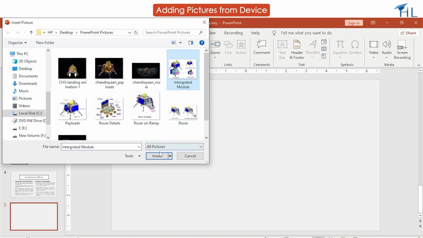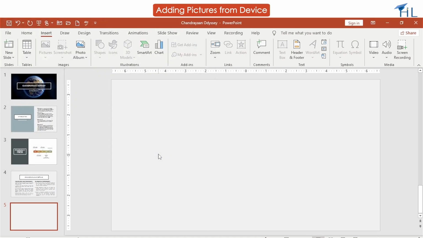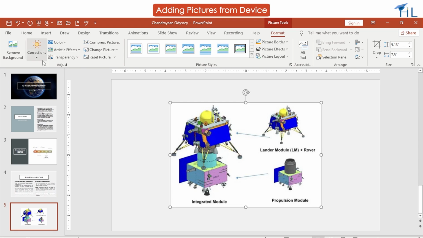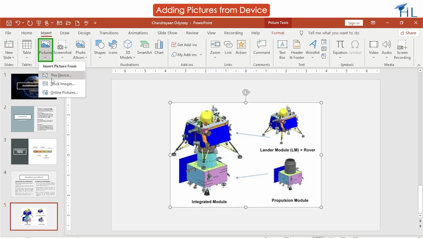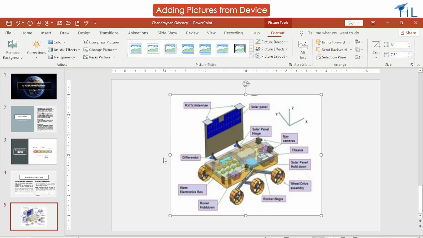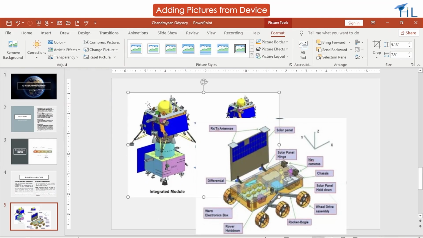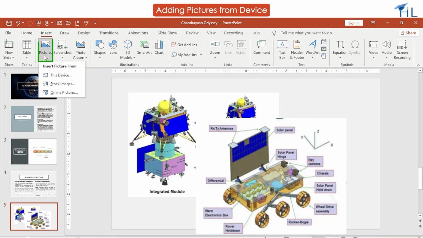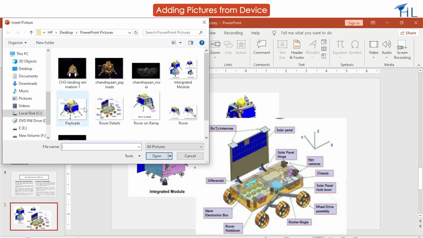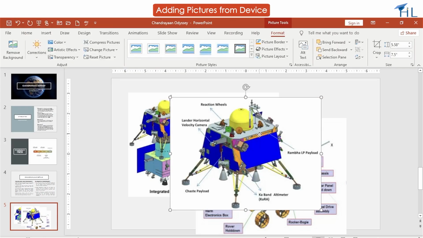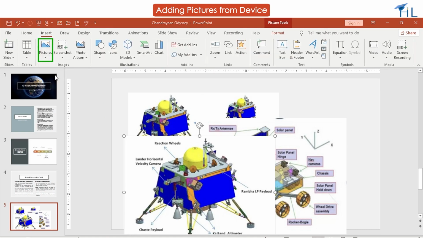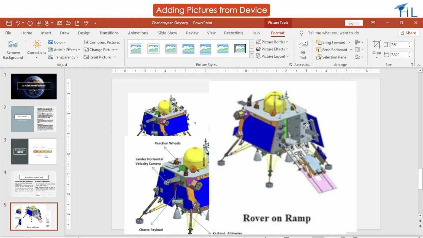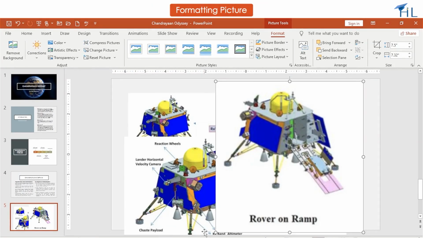The image is now inserted in the slide. Let us insert a few more pictures. We will now adjust and format the images to fit the presentation style.